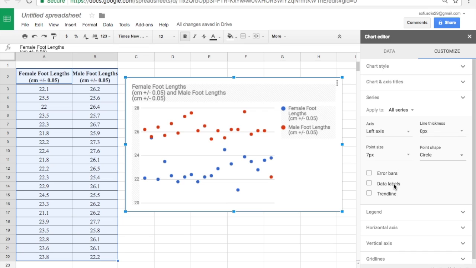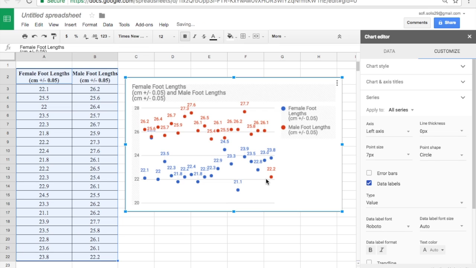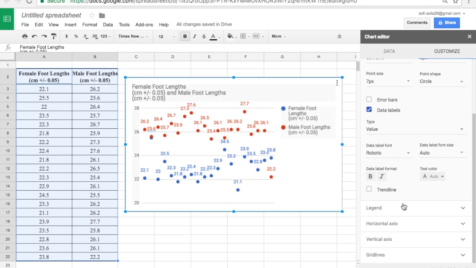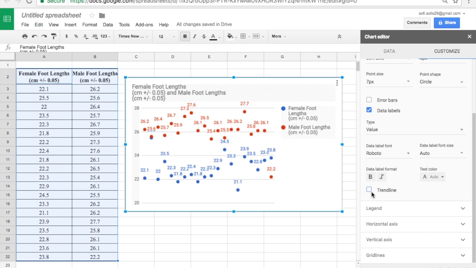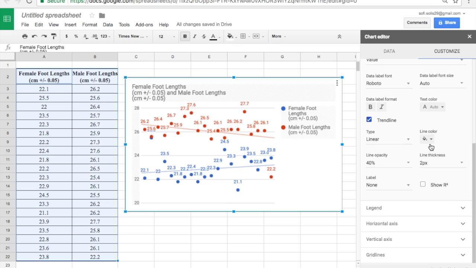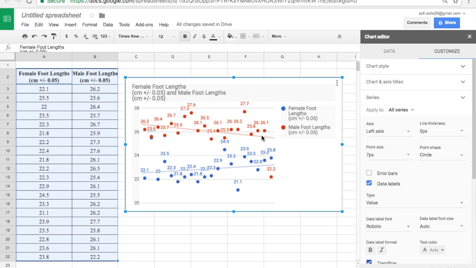Here you can put data labels to show each specific point. And you can also put the trend line. That actually shows how your data looks, so your best fit line. Then after you have these two things done, your graph is basically done.